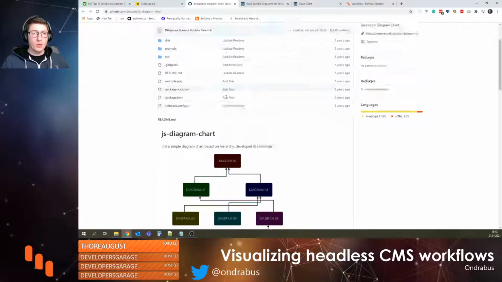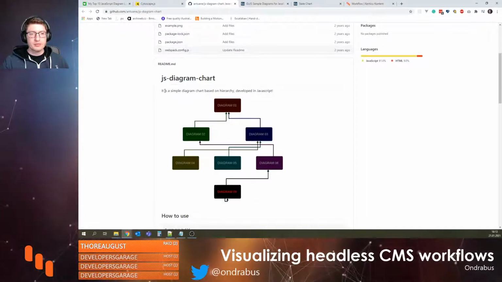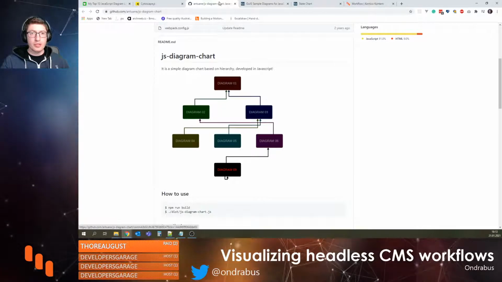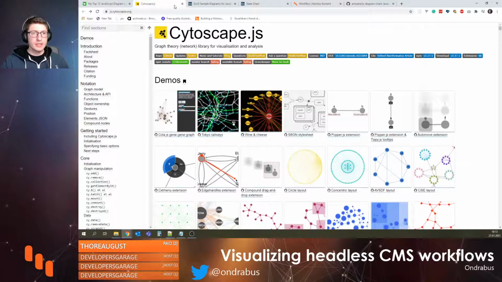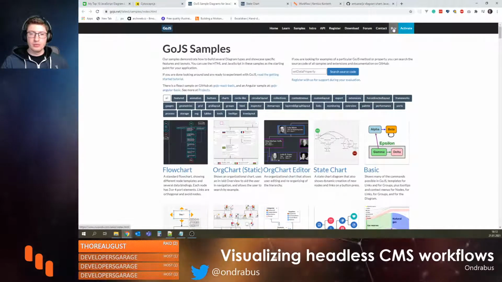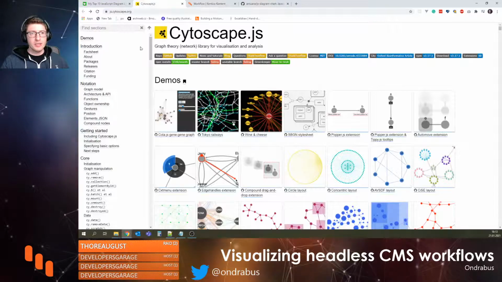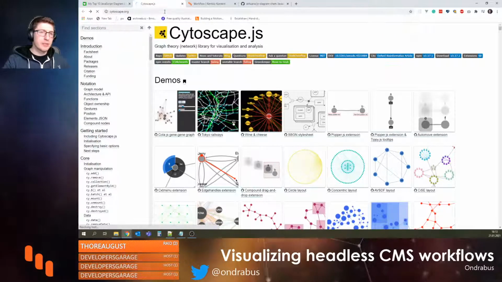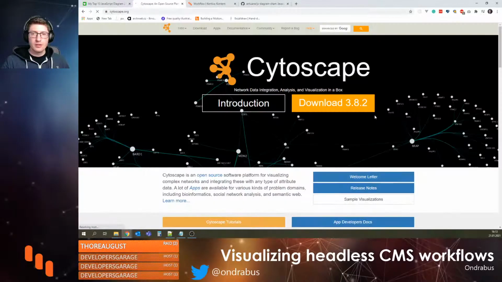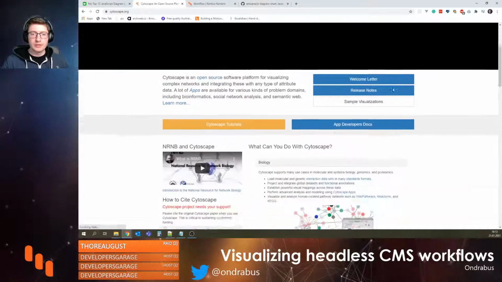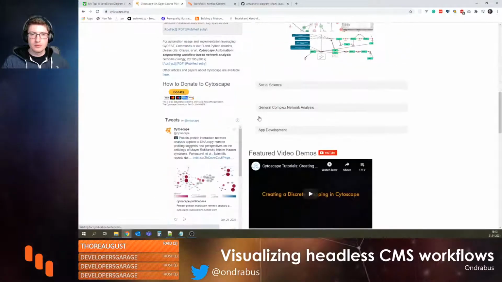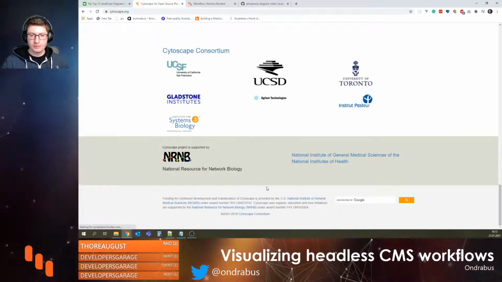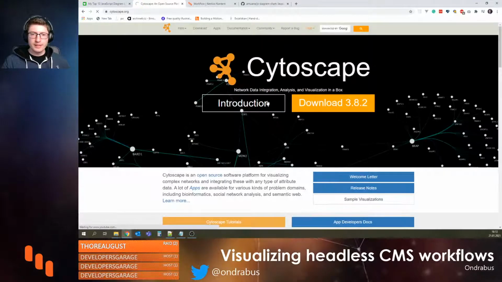I found some additional ones like JS diagram chart here. This one looks a bit too basic in my eyes, right? So I would just treat it as a fallback. Now let's take a look at, so GoJS is not free as far as I know, right? So I guess we're left with Cytoscape.js. Okay, let's see on the main page what that is. But I don't see any buy button, so this should be good. So you can donate. Yeah, this looks good. So let's see.